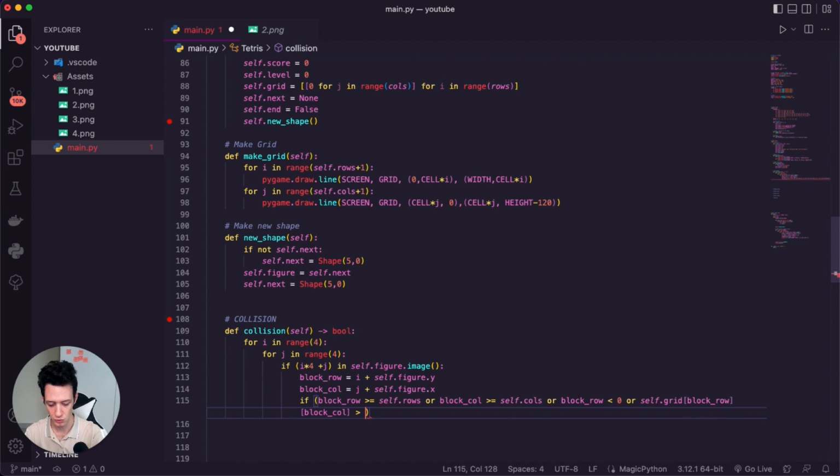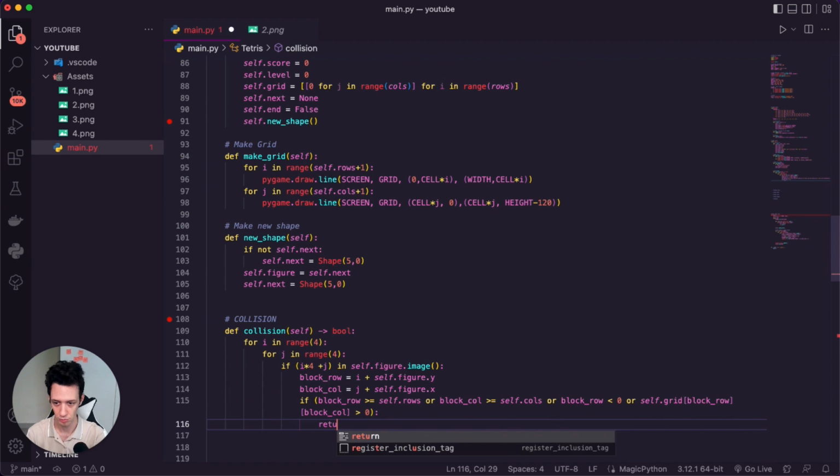Well, if that is greater than 0, this itself represents that the Tetris shape has touched another block, right? Because we know that the grid is made up of all zeros. If it is not a 0 in the grid, so it's greater than 0, it's going to be 1, 2, 3, or 4. Okay, so if that returns true, then I'm going to return true.